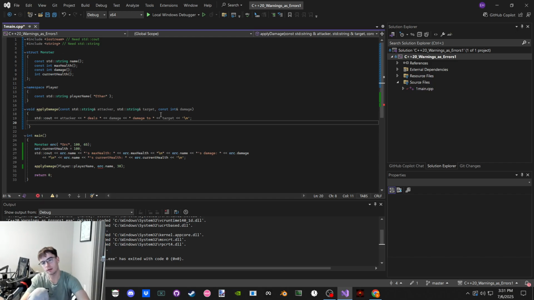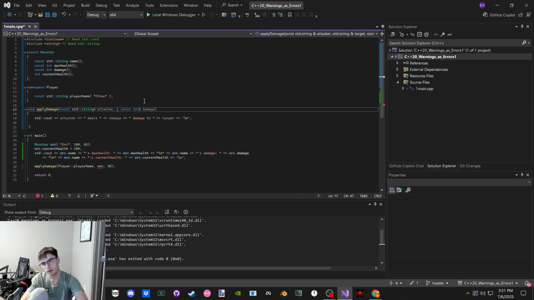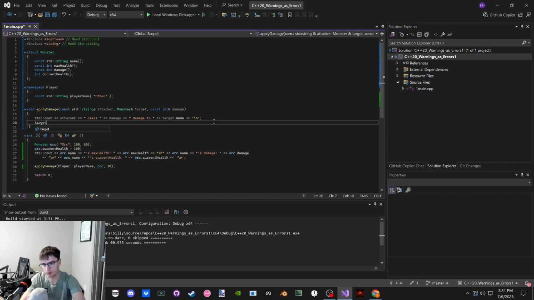Oh, I guess this would probably be the easiest way, huh? We could just pass in who's actually getting attacked. So we could just say orc, and this would be a monster reference, and that's it. Target. And then in this case, target.name. And then we could say target, because target is a monster, it has a dot current health minus equals damage.